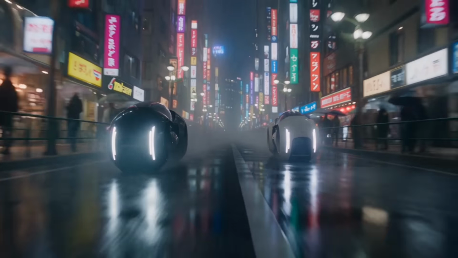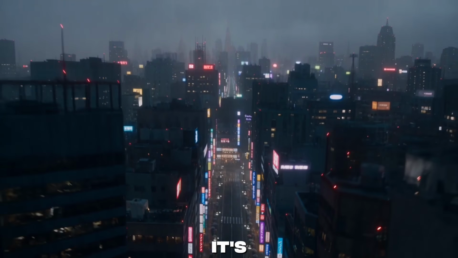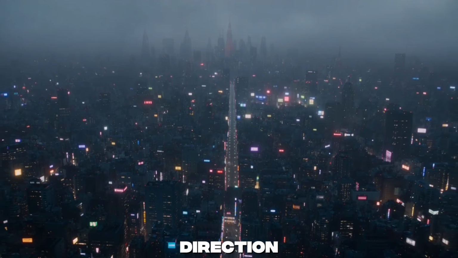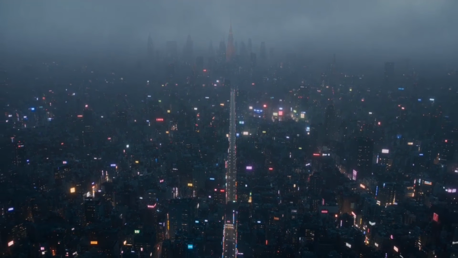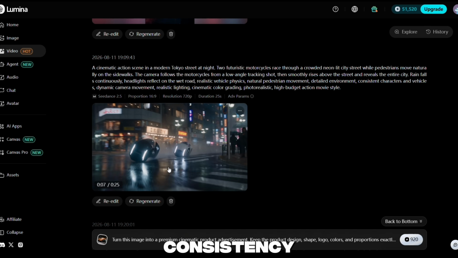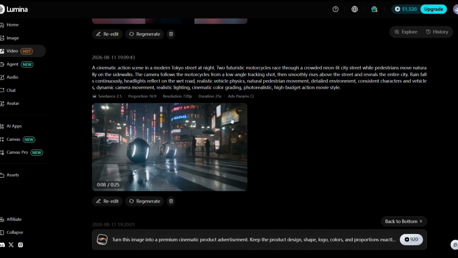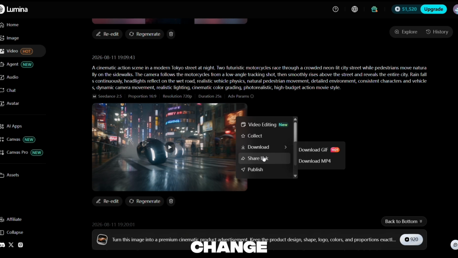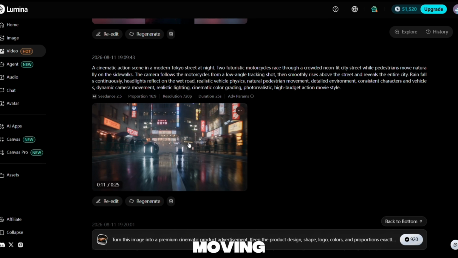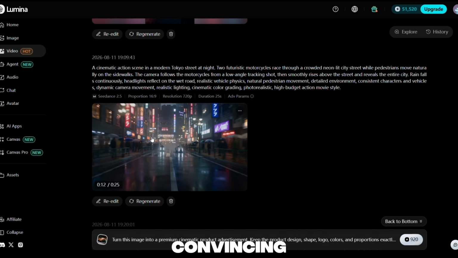Pay attention to the motorcycles and the overall movement of the scene. The important thing isn't simply that everything moves. It's whether the movement feels physically believable. The speed, direction, interaction with the road, and camera tracking all need to work together. This is also where consistency becomes important. If the motorcycles or environment change significantly from frame to frame, the illusion breaks. But when these elements remain stable while everything is moving, the result becomes much more convincing.